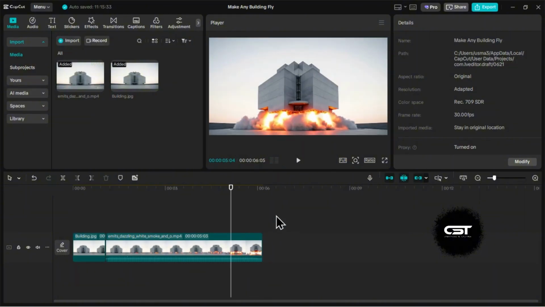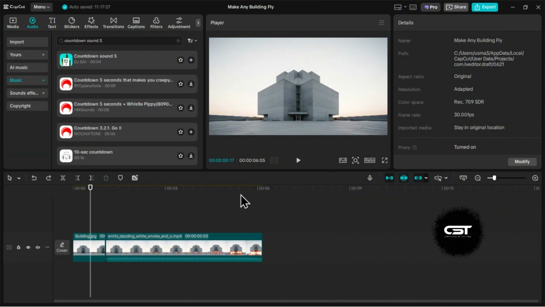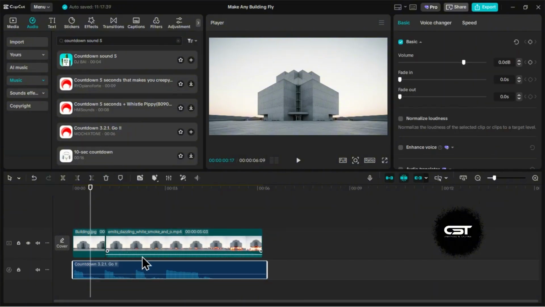And here's a final tip for all you creators out there. To make your content longer and more engaging for YouTube Shorts or TikTok, just repeat this process. Find a few different buildings, make them all fly, and stitch the clips together in CapCut. Now for the sound. Go to the Audio tab, and in the Sound Effects section, I'm going to search for a countdown sound. This one here is perfect. Let's drag it onto the timeline and line it up so the launch happens right on go.